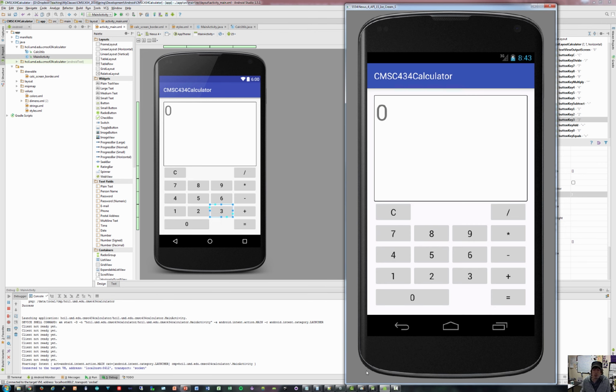Okay, so let's try that again. We have 1 plus 2 plus 3 should be 6 times 9, 54, divided by 9, 6. All right, perfect. So we have our whole interface that's done.